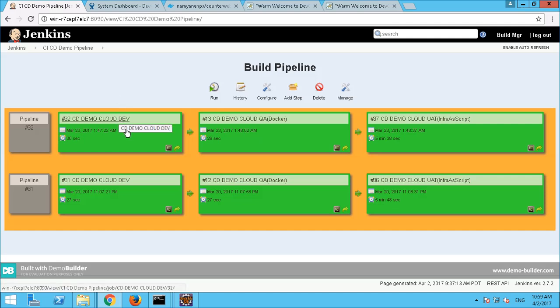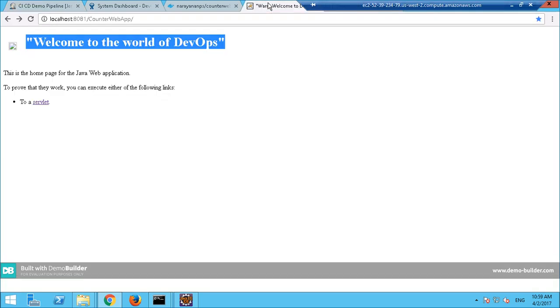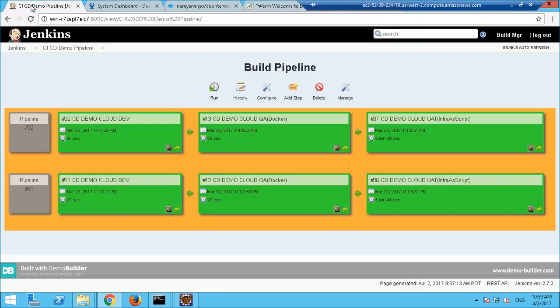the build gets deployed into the local server, and we'll be able to see the change on our local application here. Once that is done, it gets passed on to the next pipeline, which is the QA pipeline, where a Docker image is created, pushed into the Docker hub, and then deployed into the Ubuntu server. And you can see the change once it is deployed. You can see the change in just a minute. I'm sorry.